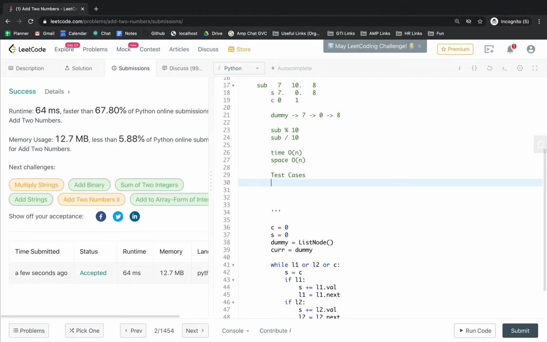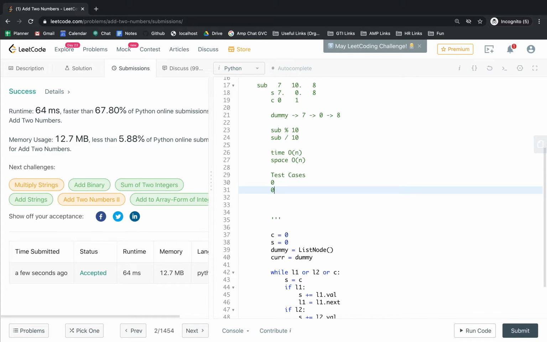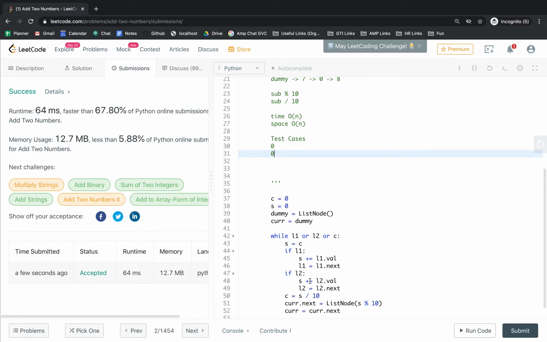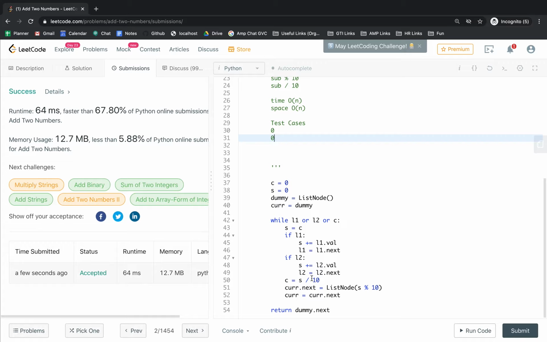Test cases. Let's say you had some of the basic edge case testing. Let's say you had two inputs which were 0, 0. What would happen there? Well, you'd basically have a node with 0. So you would enter into this iteration, you would do the calculation, and you would end up with 0 for everything. You would create one node right here where the value is 0, and then you would return that 0 node. So that's one way you could do it, and that would work.